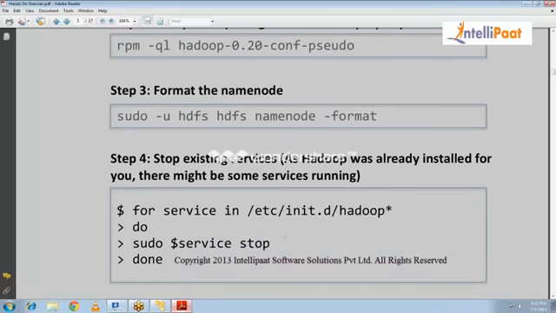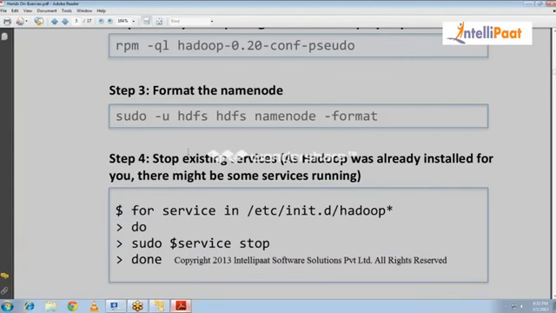There's some loop command over here. Yeah. It's for stopping all the services that belong to Hadoop. What is sudo? This sudo command is going to format that particular file system, the HDFS file system. So the idea here is, when you say sudo -u, you're saying sudo.